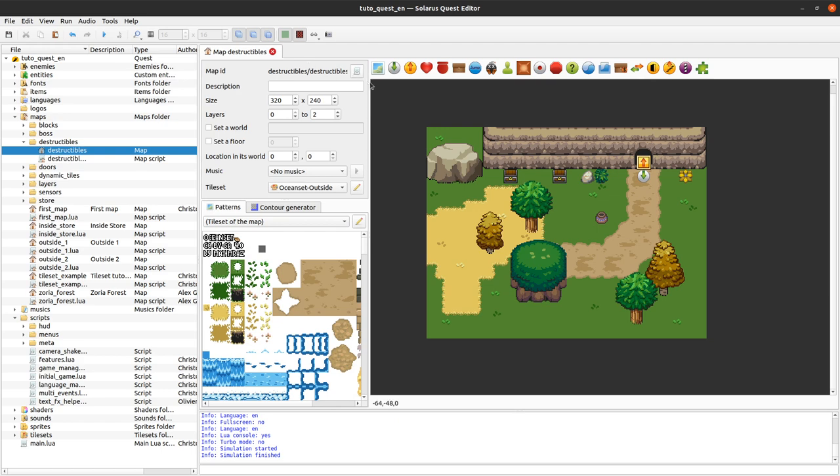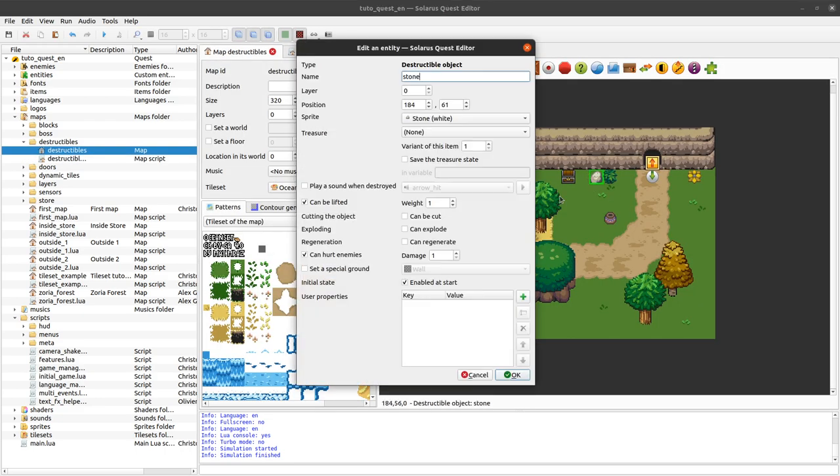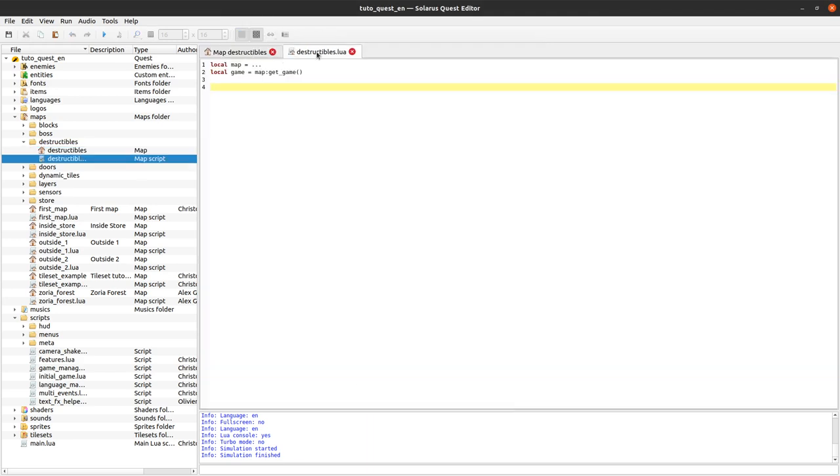But let's start the naive way to make sure that we understand why metatables are so cool. How would we do it if we wanted to apply it just on this little individual stone here? So let's call it stone. And in the script of the map, we would do stone onlooked, and here just start a dialogue. Maybe the dialogue would be called destructible dot too heavy.